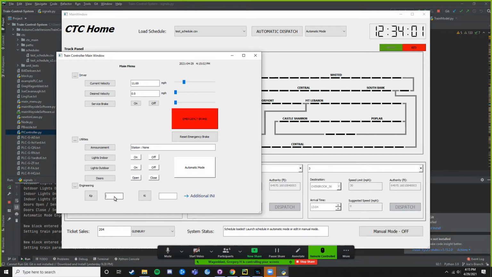Now, if the engineer wants to input some KP and KI and control the desired velocity, all he has to do is enter a numerical value and hit enter on his keyboard. Let's disengage automatic mode and enter the desired velocity.